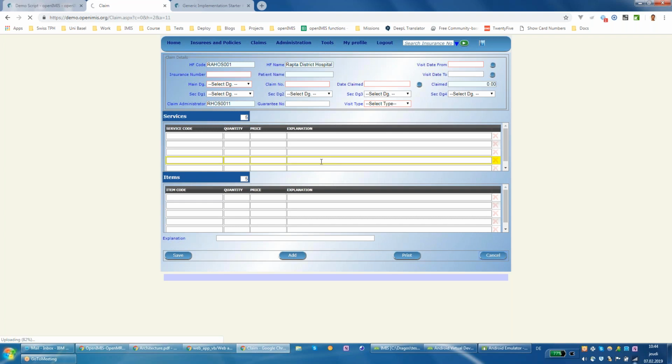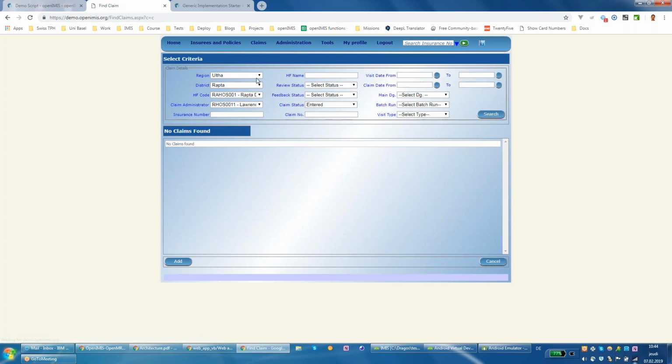So now as a health facility staff, I've entered this claim, and it's basically in this entered state right now. I could also search with the claim number.